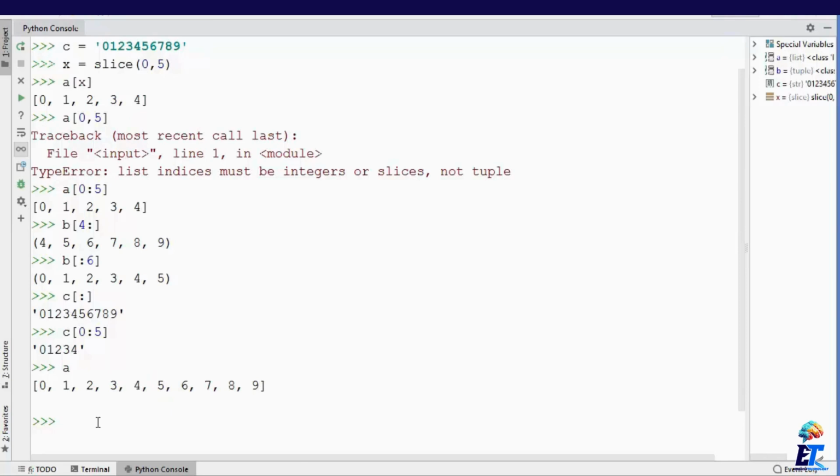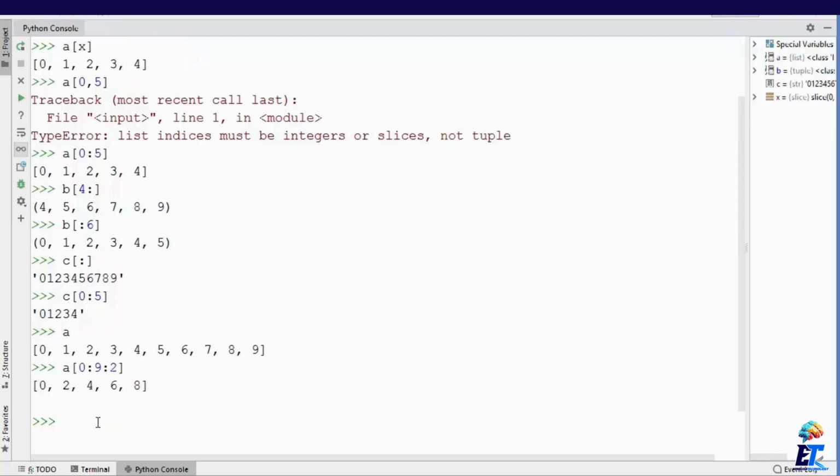Okay, so essentially I want every second value from the list. So what I can do here is give the variable name and then start to end, so from 0 to index 9, and the third argument you can give here is the step. So let's say I want every second value, so I can give 2 here and then press enter, and it returns 0, 2, 4, 6, 8.